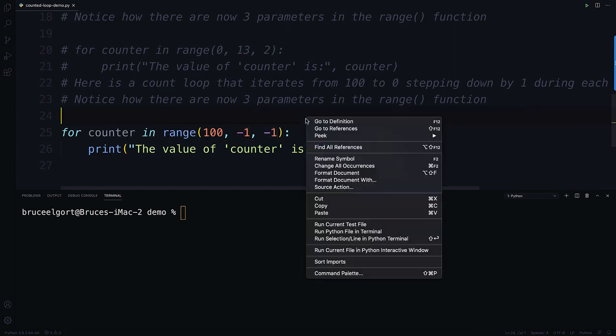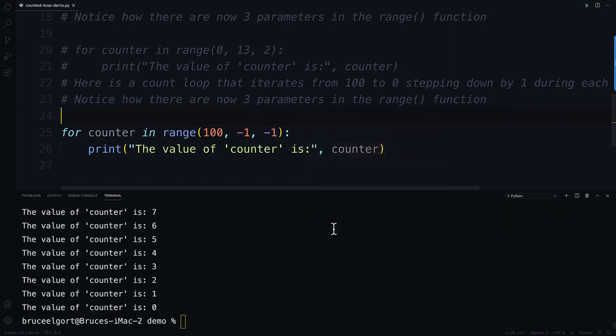So check it out. Ready? Run Python file in terminal. Whee! So it started at, let me scroll up, it starts at 100, steps down by 1 each time, and it stops at 0 because it doesn't do that number. It doesn't get there. If I made this -2, it will go to -1. So watch. Ready? See, it went to -1.